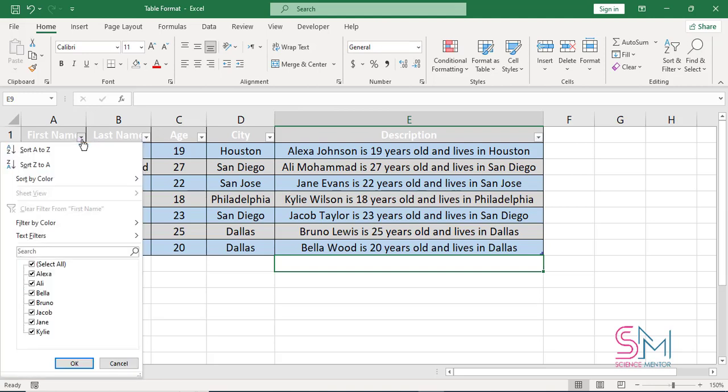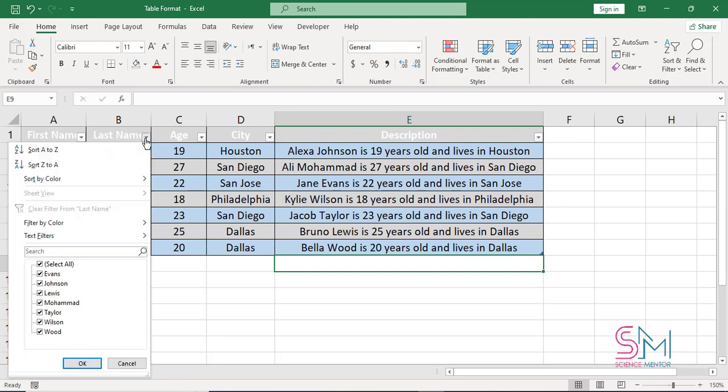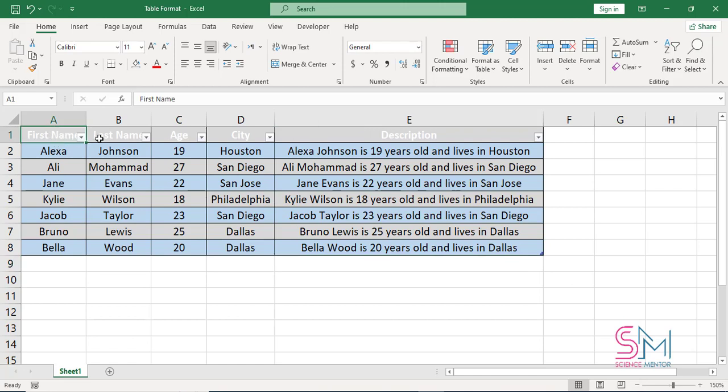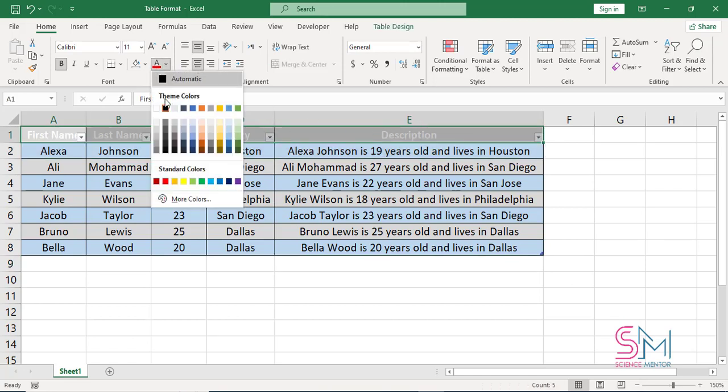Tables include filtering by default. You can filter data at any time using the drop-down arrows in the header. I don't like the header font color and I want to change it.